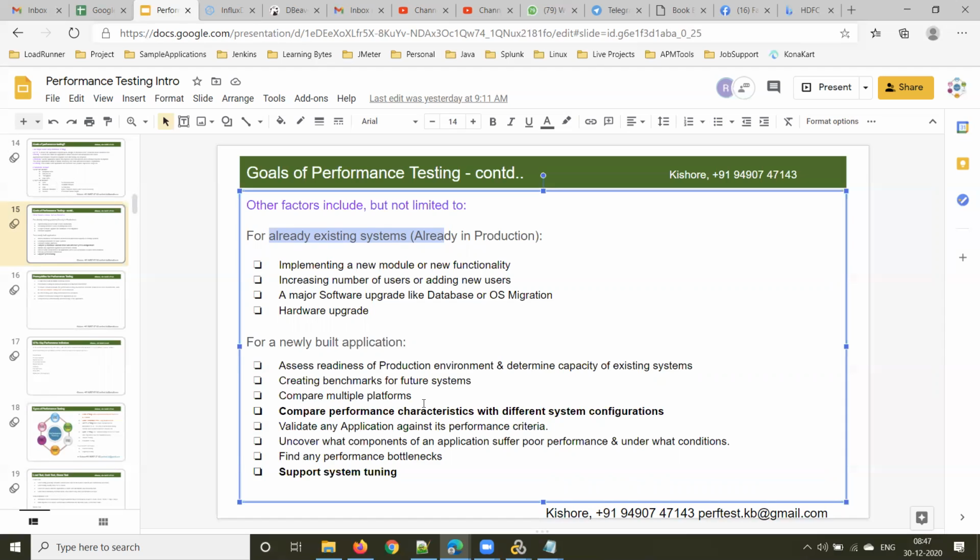Please let me know if you are not able to follow anything. The last one is support system tuning. I'll explain what system tuning is, but this is another major reason for doing performance testing. We will revisit these terms once you do some load tests, and then you will understand how we identify performance bottlenecks and what system tuning is. But I think I gave an overview of why we need to do performance testing.